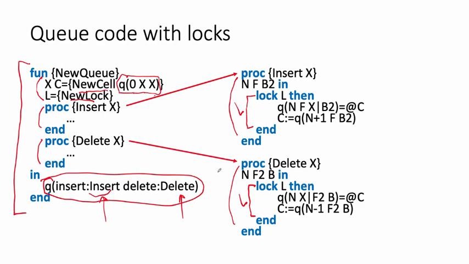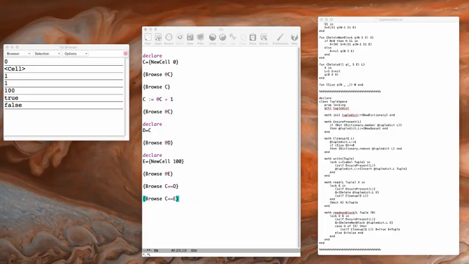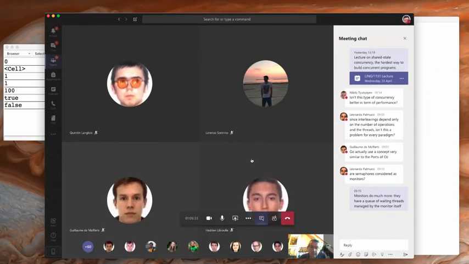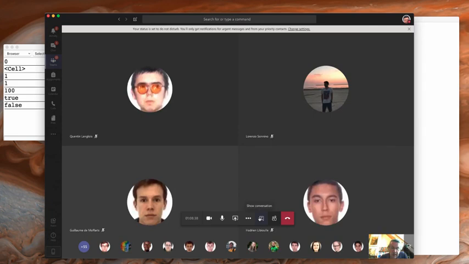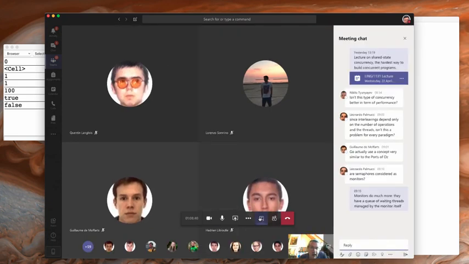Let me go back to the chat now, and I will give a small break, and then I will explain how this code actually works, and we'll run it. So you see the basic idea. I'm using a lock to protect the insert and delete because they're doing cell operations, read and write, and I don't want the scheduler to stop in the middle. The insert should be done atomically, and the delete should be done atomically.